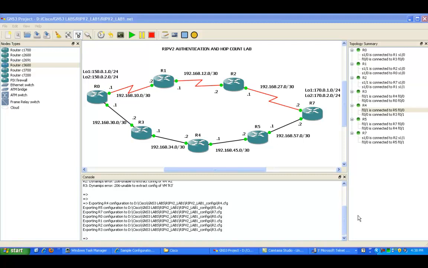Hello, my name is Steve Bowler, and in this video what I'm going to do is be configuring RIPv2. We're going to be taking a look at RIPv2 Authentication and also the way RIPv2 finds the best path through the network, which is hop count.